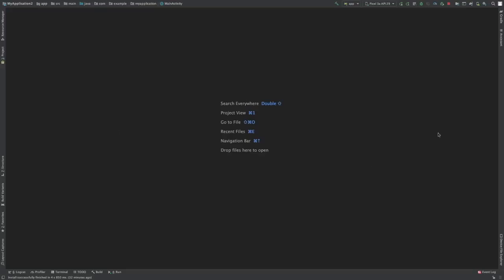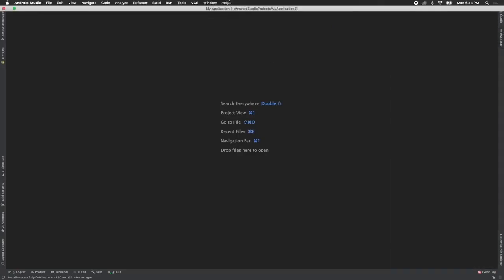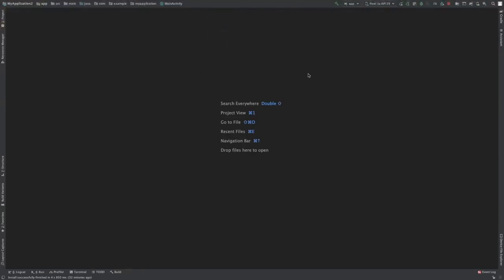So what we're going to do first off is if your screen looks a little bit different than mine, maybe you have some stuff open or whatever it might be, what you can do is you can go to Window, Restore Default Layout. So anytime you mess up your layout, you can click that to get back to the default.